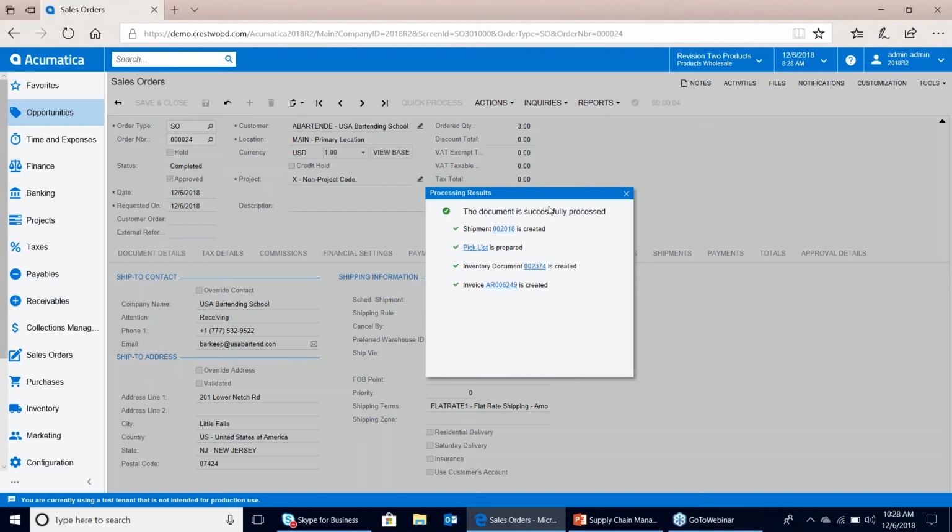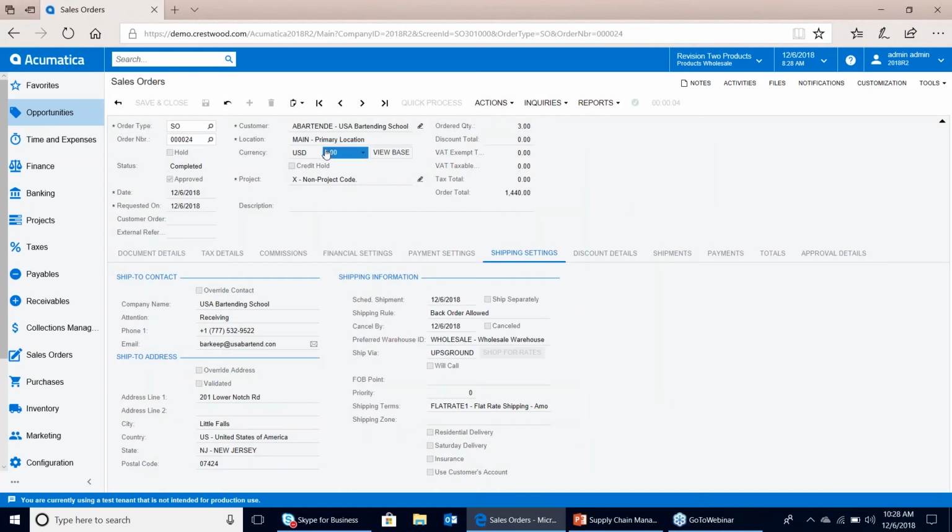So the shipment's been created. The pick list has been prepared. The inventory document has been created, showing that reduction of the asset and the increase of COGS. And then lastly, the customer invoice is created. So we've done that all in one swoop instead of going through all those screens that we did just prior.